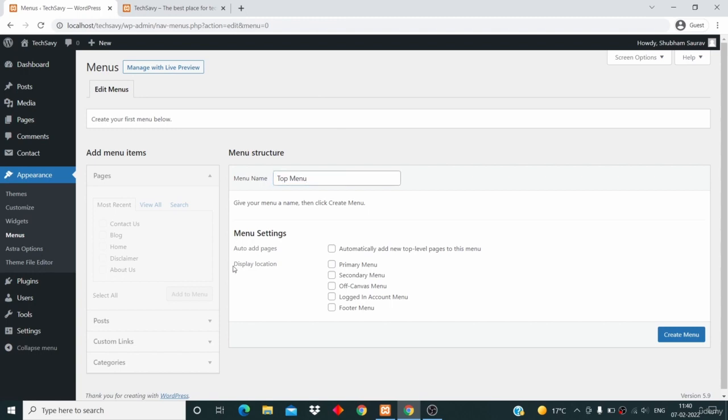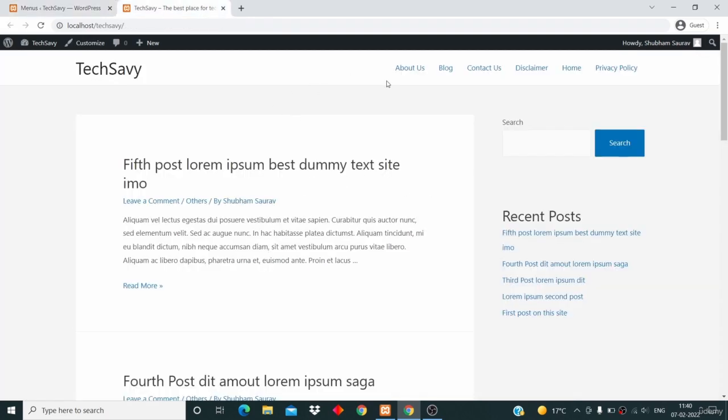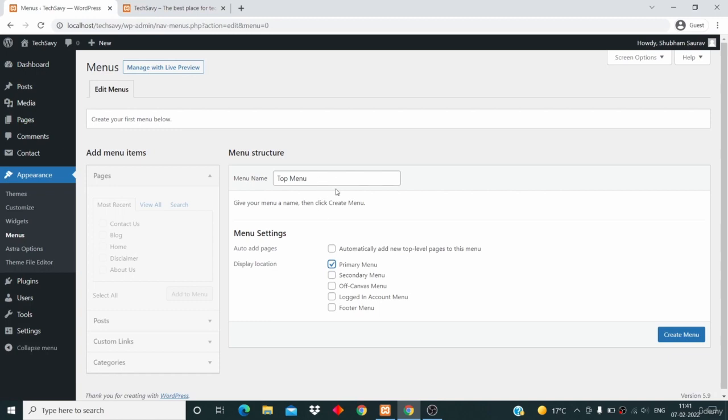And here just look at the display location, right? So this primary menu means the menu that goes at the top. So this is our primary menu. This is the primary location and we want this top menu to go in the primary location.